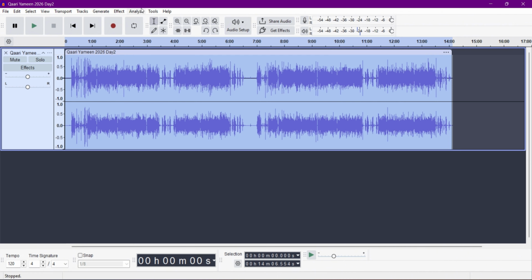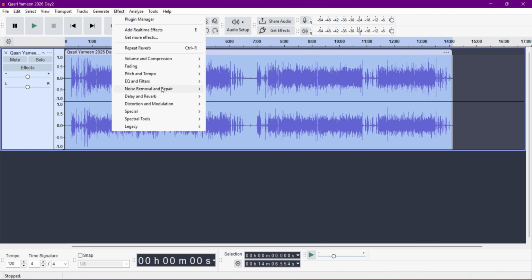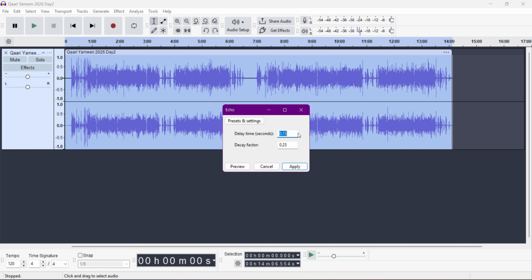Anyway, when we apply echo, we're following the same process. Control A or Command A to highlight everything. We go to Effect, Delay and Reverb, Echo. This echo is an artificial echo, meaning this echo just replays the sound of the last second or so, and it replays it infinitely, and it delays it. The first replay is delayed by 0.15 seconds.